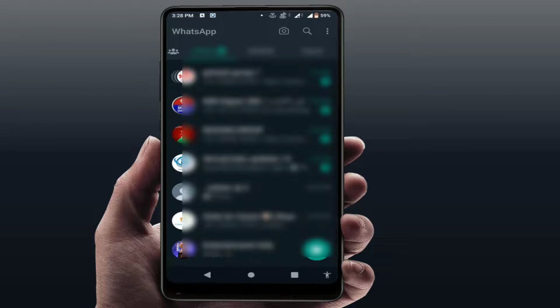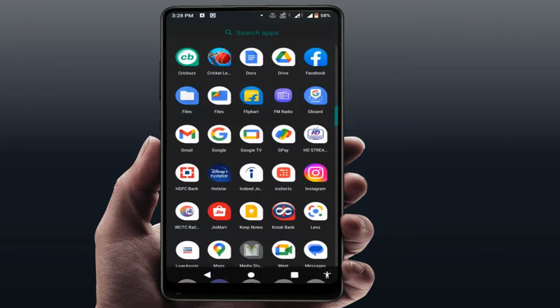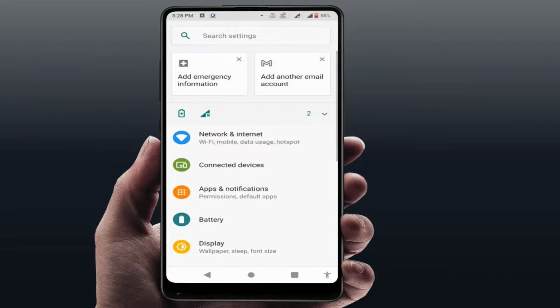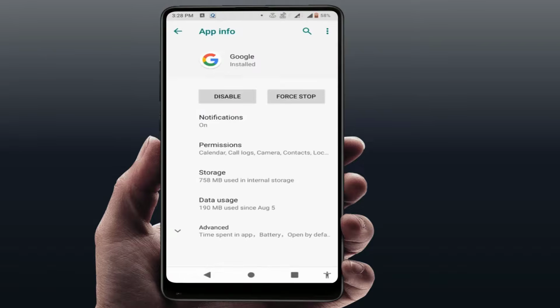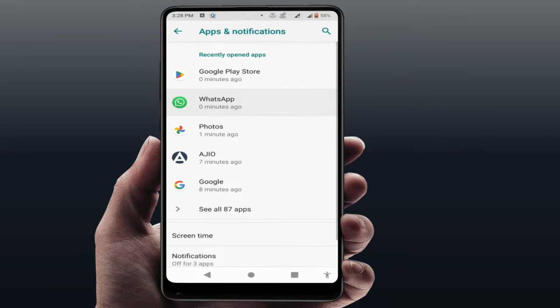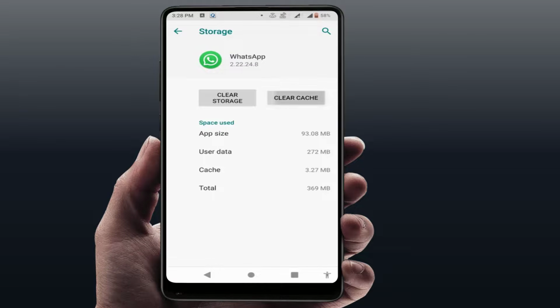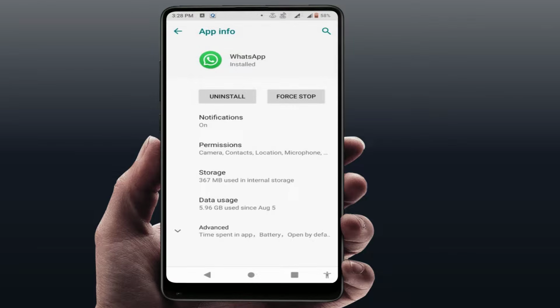Still, in case you are facing the same problem, you can follow the next method. Open your phone settings. In the phone settings, go to apps and notifications, and from here find WhatsApp and open it. Go to the storage. From here you need to clear the cache and go back. Now tap on force stop one time.